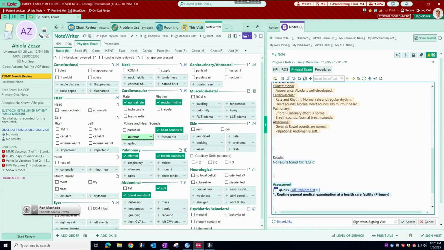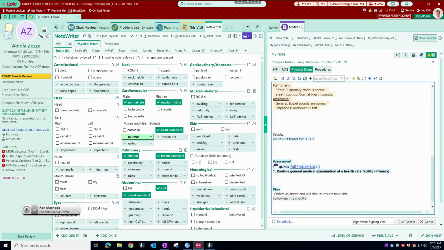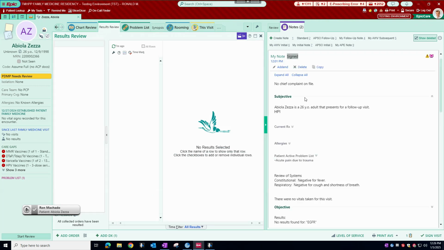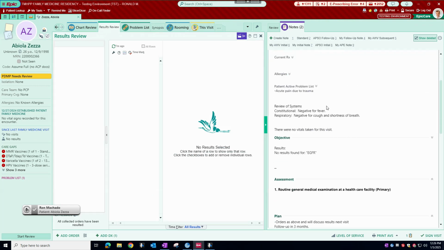But now that I've gotten rid of any pink required smart list items, I can sign this note. All right, so you see all those hyperlinks and extra things went away from the note.